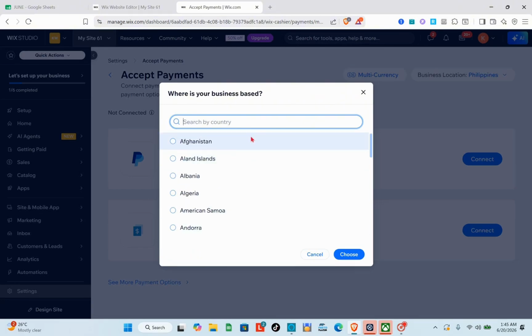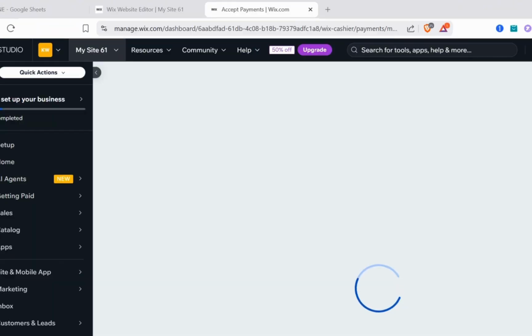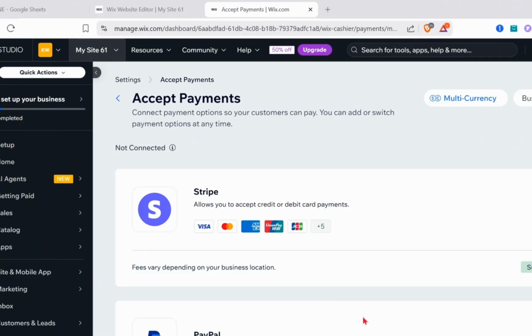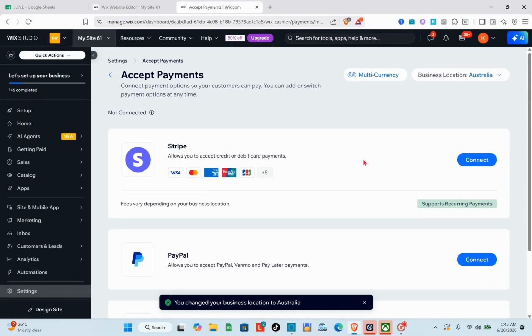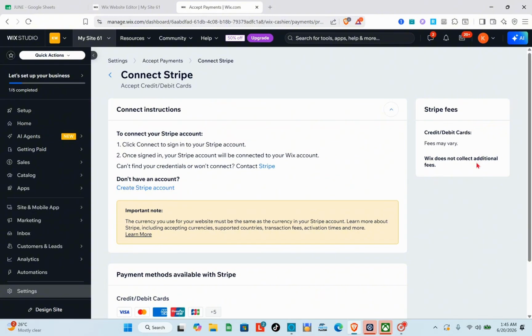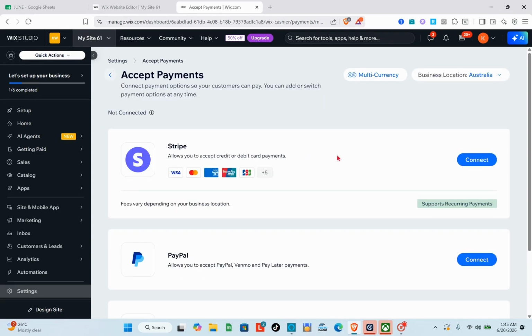So for example, we're from the Philippines, so we only have limited payment methods. But if we are going to try, let's say, Australia, okay, so tap on choose after that, and we'll be able to see here different payment methods. So we can also use Stripe for this one. So if you would like to use this payment method, you just have to tap on the connect option, and you'll be able to see here now the instructions in order for you to connect your Stripe account.